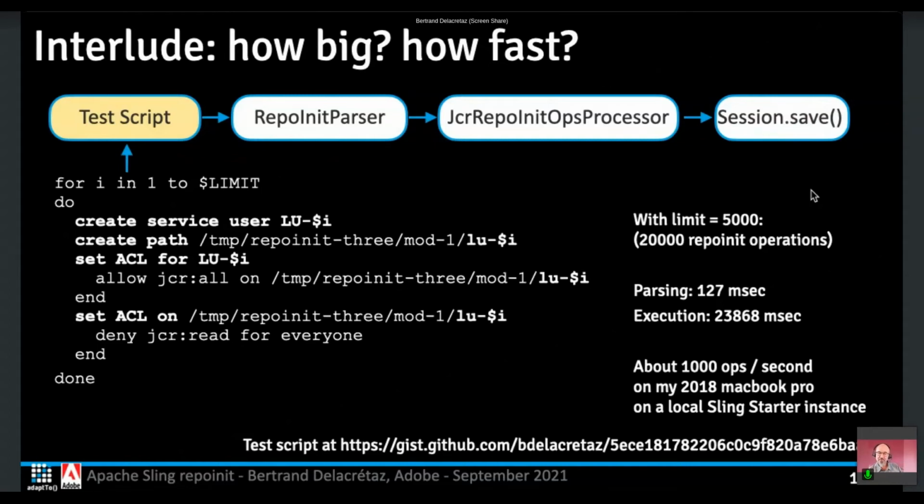Here I went up to 5,000 iterations in my loop, which translates to 20,000 Repoinit operations once it's parsed. So the parsing is very fast, 100 milliseconds. The execution in this case took 23 seconds, so about 1,000 Repoinit operations per second, which I think is reasonable.